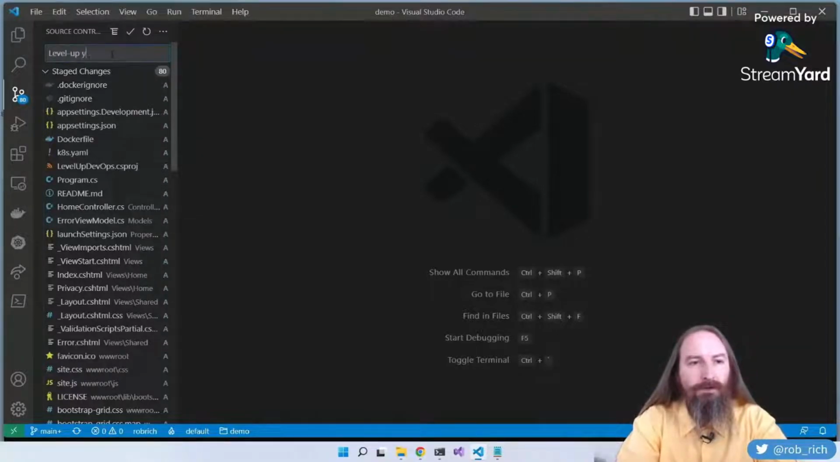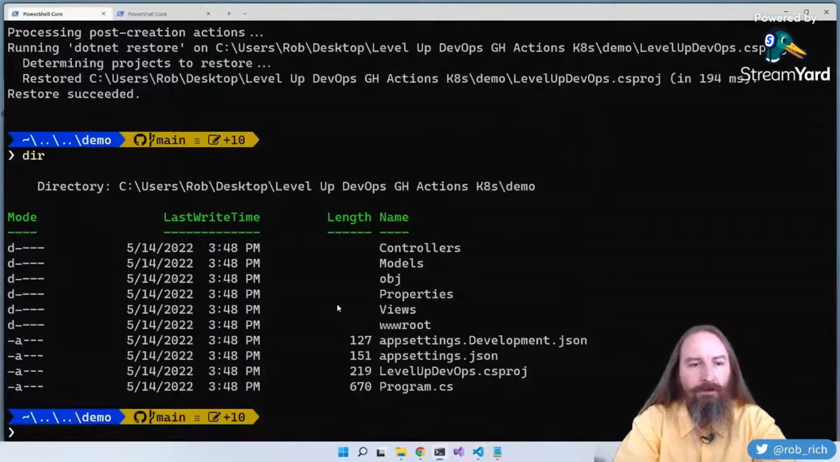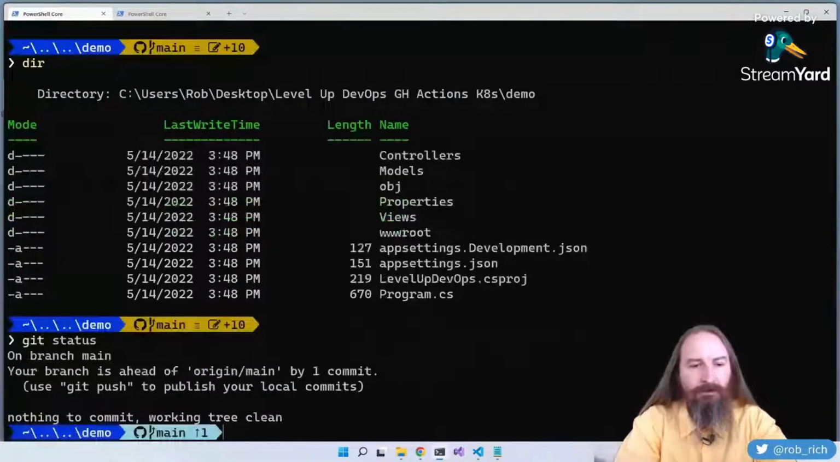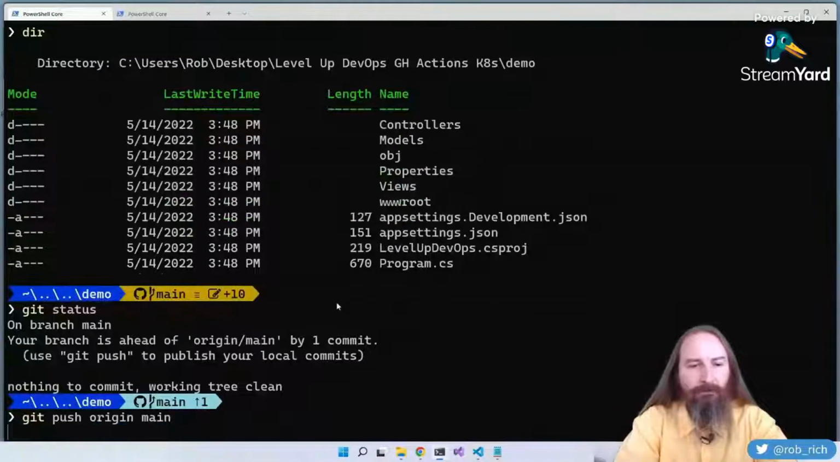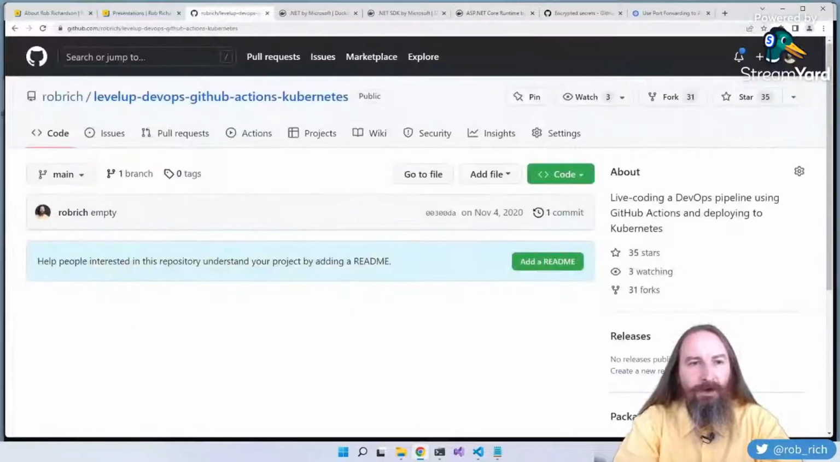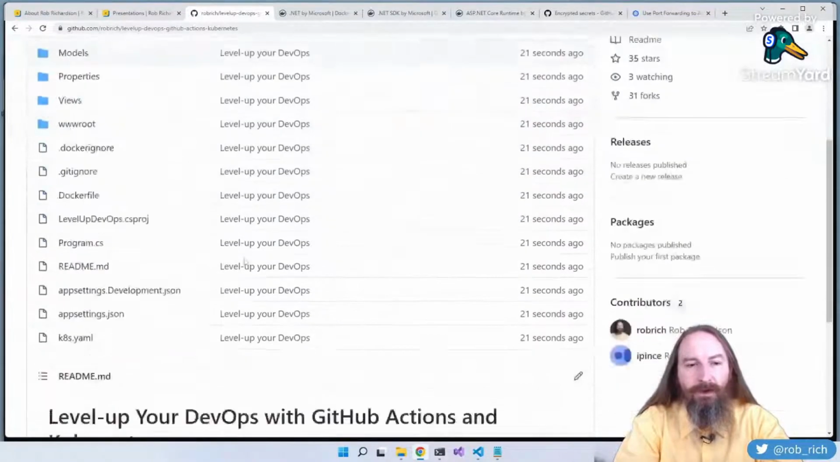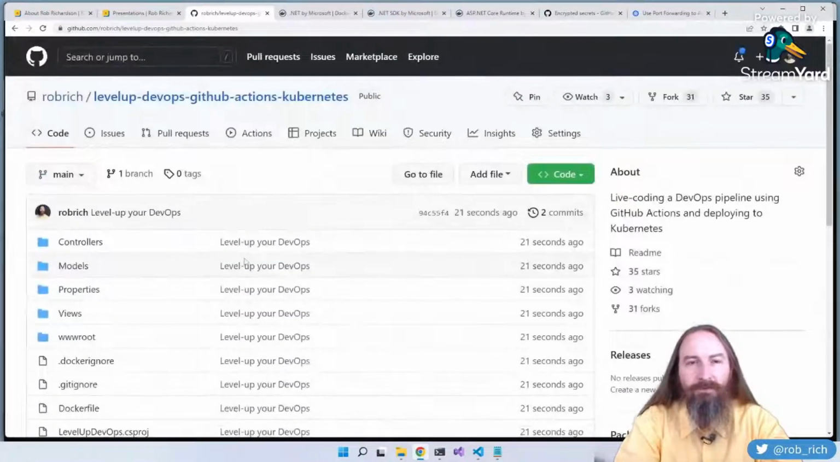Level up your DevOps. Commit that. And now that we've got it committed, git status, let's push that. Git push origin main. So now if you're following along and trying to grab the source code for this, now it is up on GitHub. So when we flip back to our project, we can see that we now have content in our repository, and we can start to do this automated build.